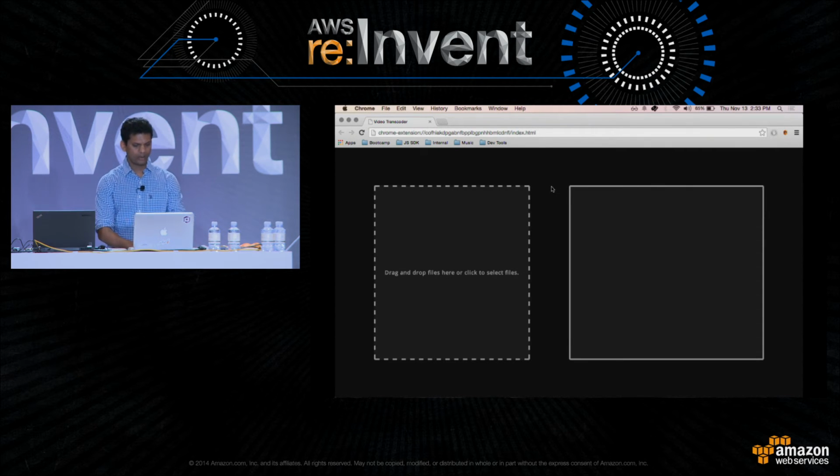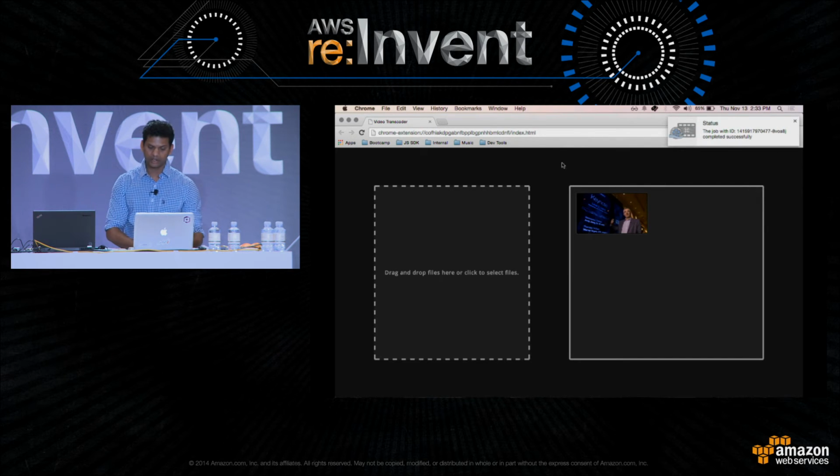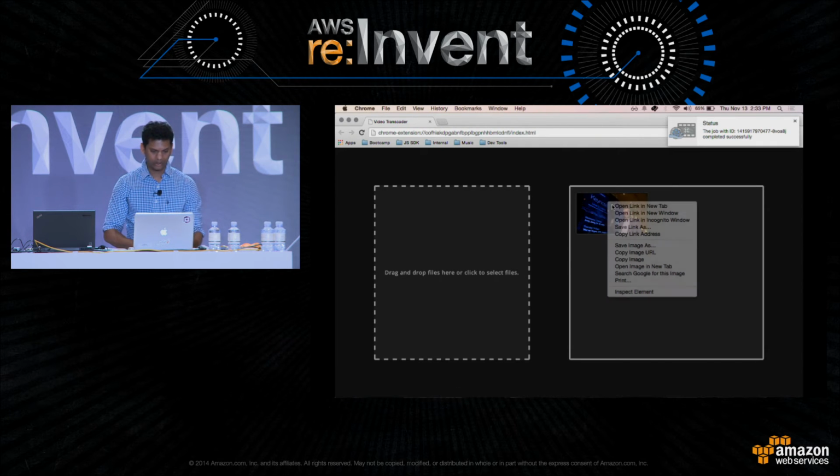We'll now have to wait a couple of seconds for the application to finish encoding the file, and there it is. So we see another notification that says your job is completed. And now we have access to the file here, which I'm going to open and show you right here.